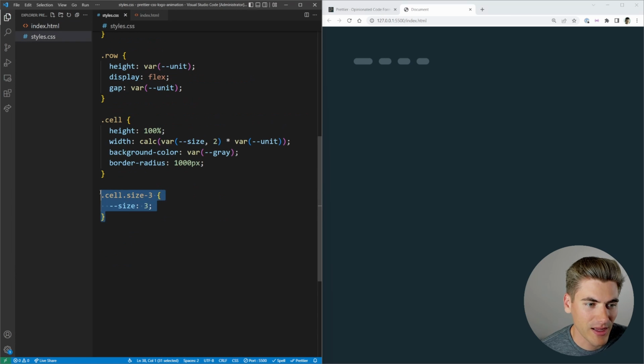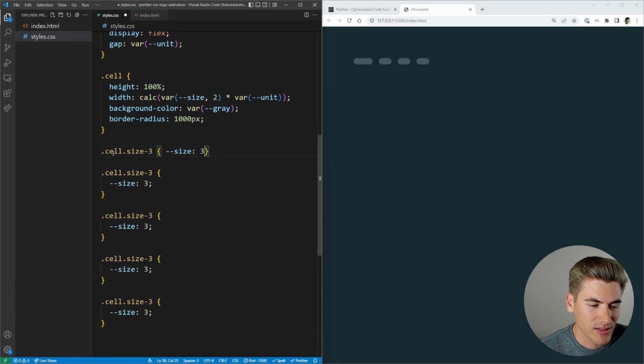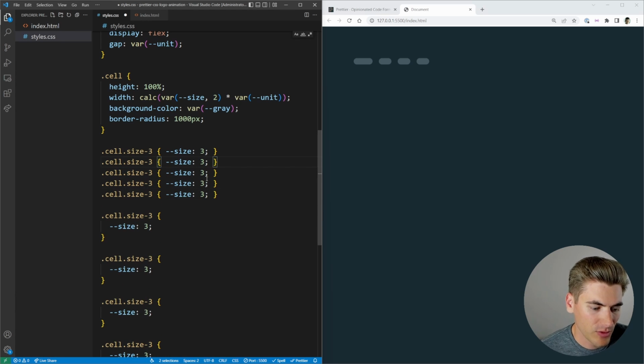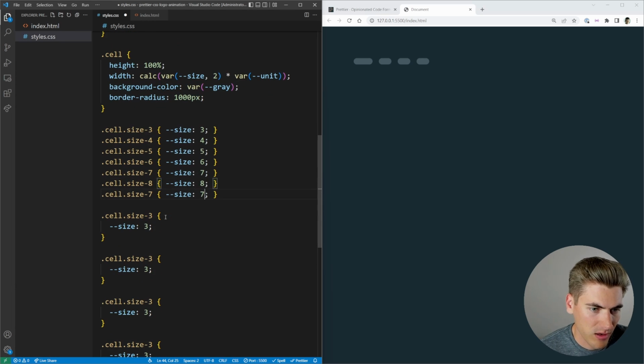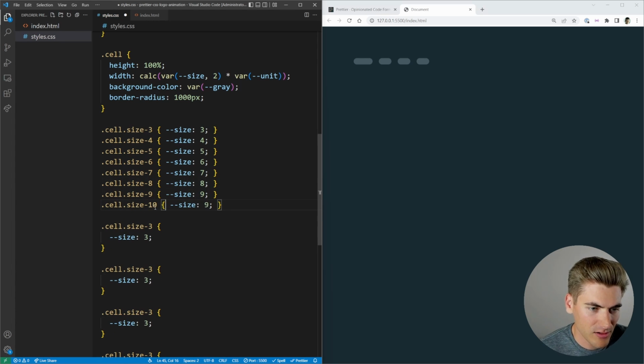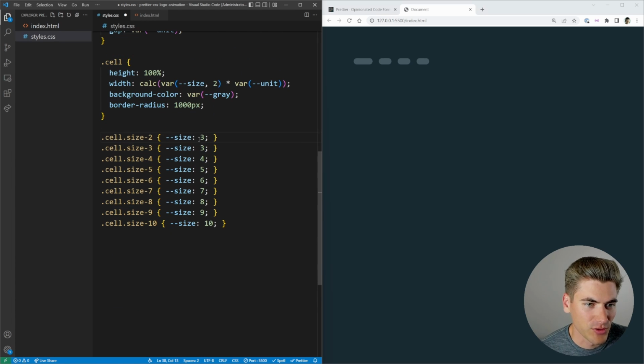So I think what I'm going to do is create a class. We're just going to have a class for each of our sizes. And you know what? Let's just make this on one line like this, because this class is only going to have one thing in it. So we're going to have a size 3. This one is going to be 4, 5, 6, 7. Let's just go all the way up to 9 maybe. So 8, this one here is going to be 9. Now let's just go 10 all the way. Why not? So 10. And let's just put 2 in here just because, even though it's the default, just in case we need it. So now we can essentially create any sizes we want.